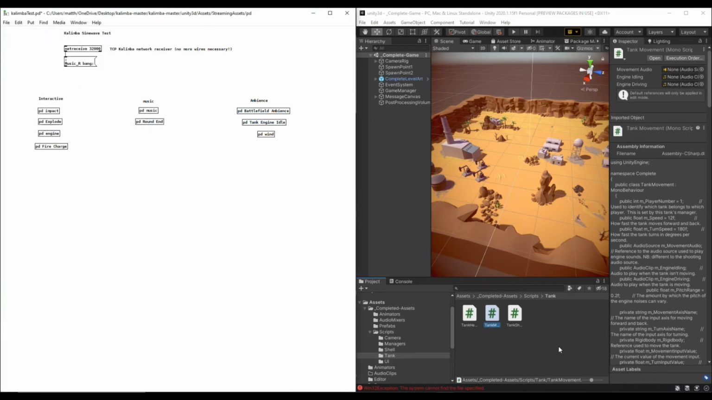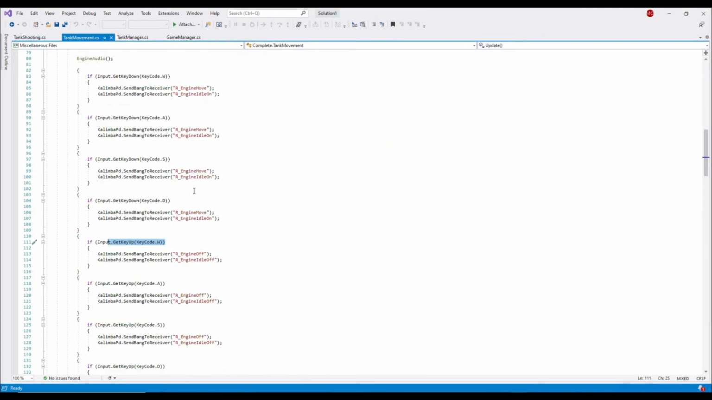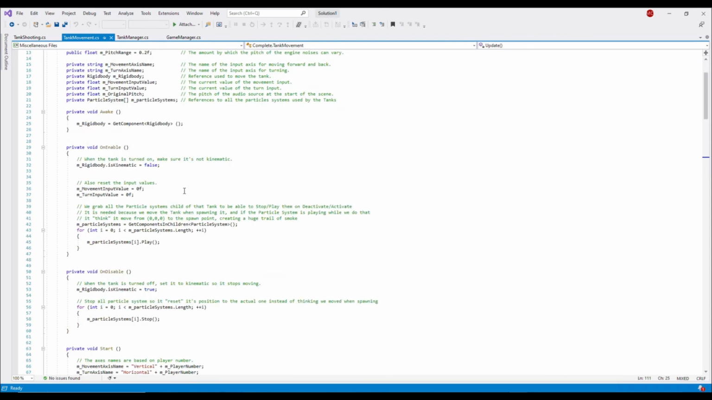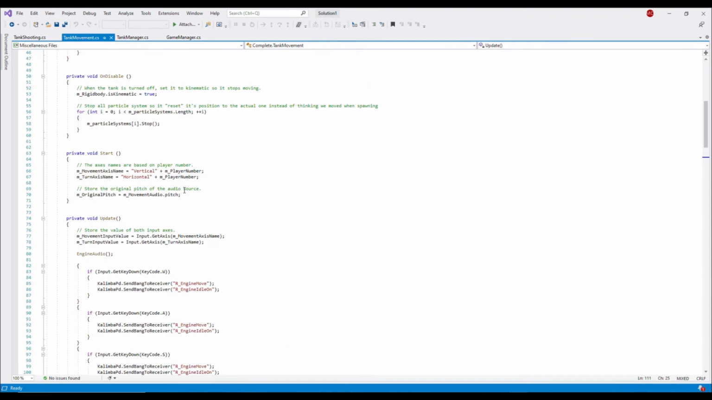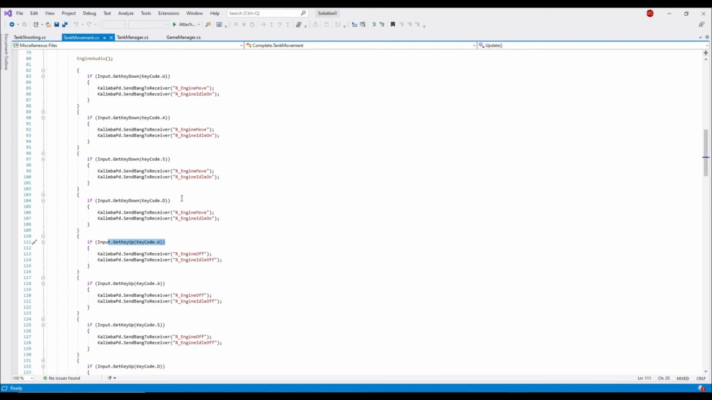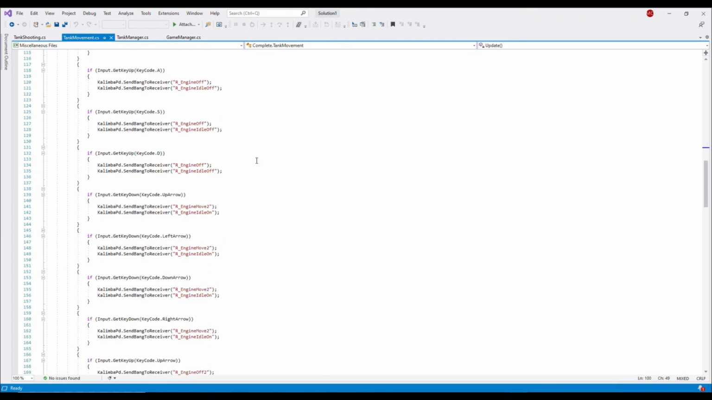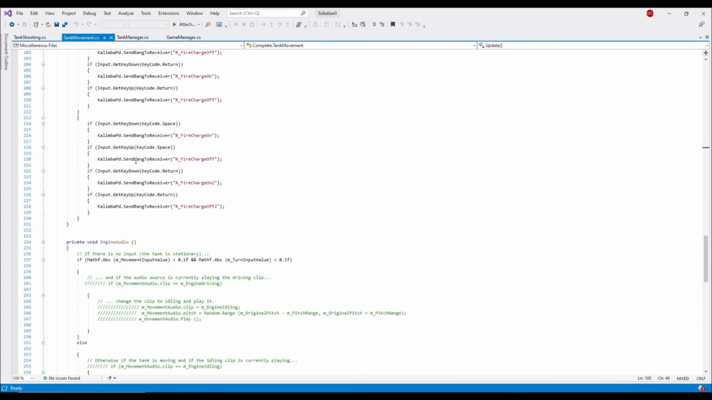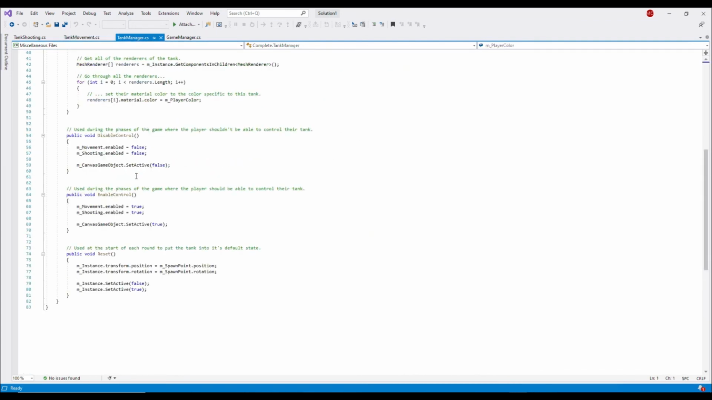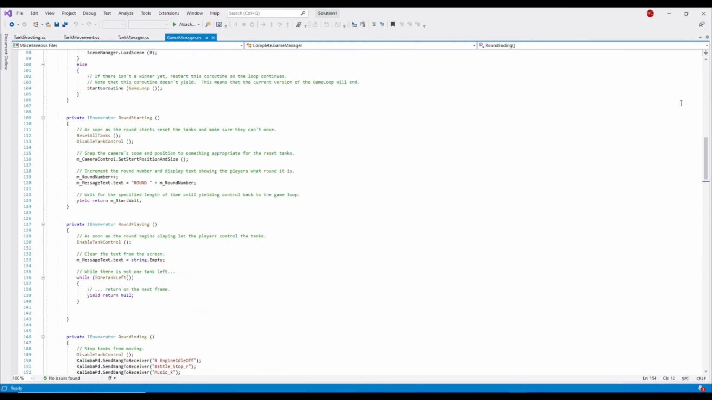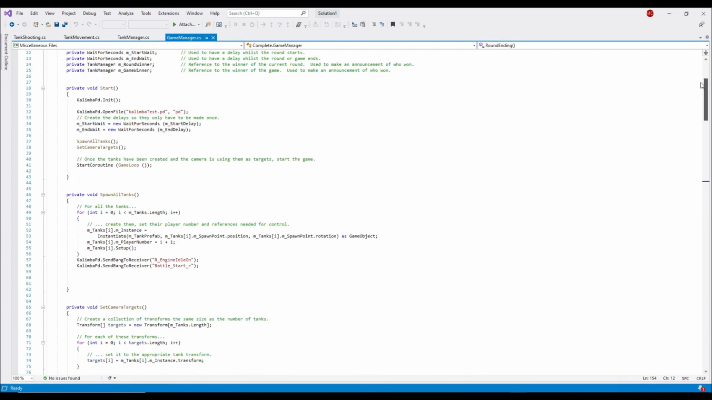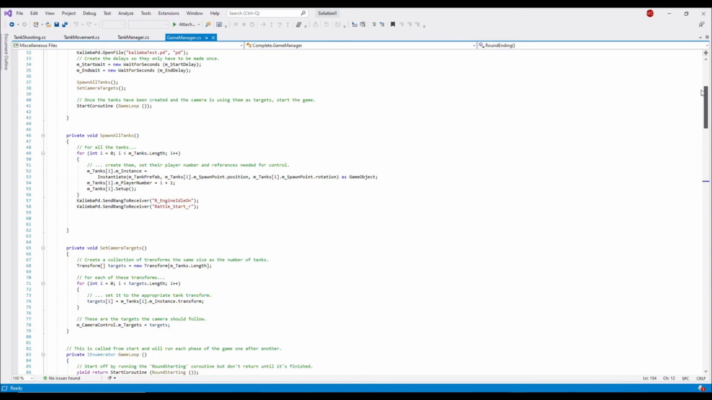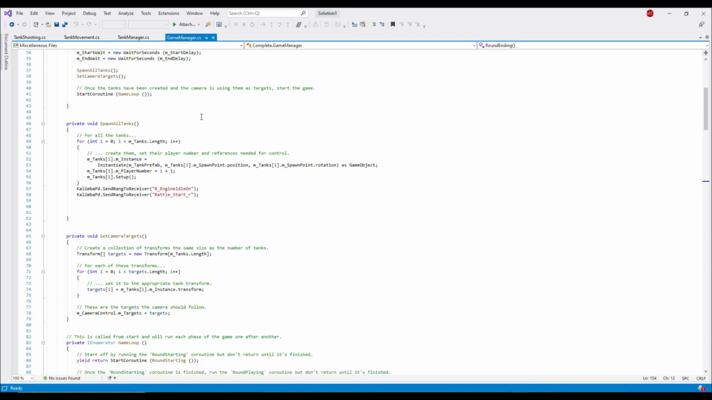Okay, so I'm just going to show you the scripts. Here, under tank movement, using the Kalimba send bang to receiver, we can make different things happen. Getting under Game Manager, this is where a lot of the ambience noises are kept and the music, because this is all to do with when the tanks are spawned into the level.